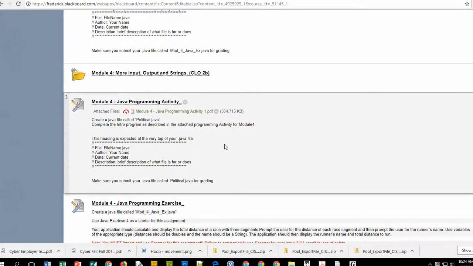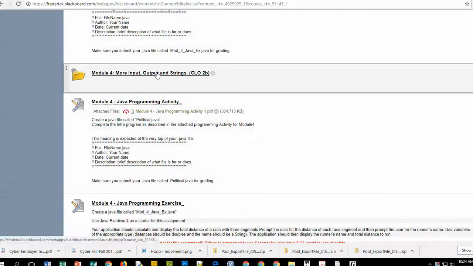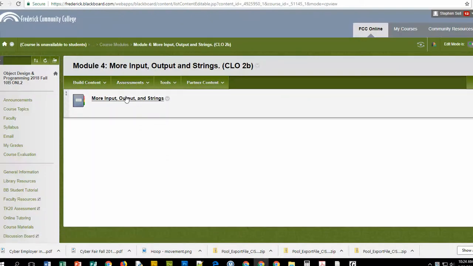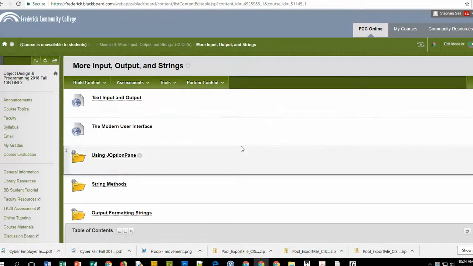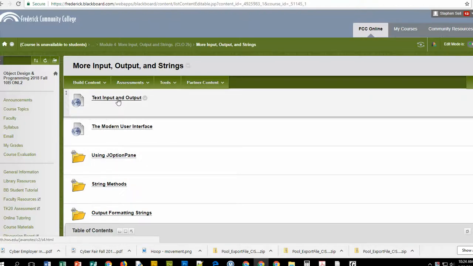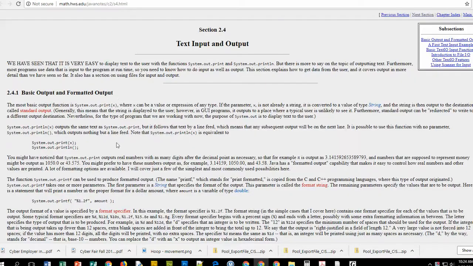Alright, in this video I'm going to be talking about some concepts in Module 4. Some things in Module 4 that we get into are other ways to do output, more detailed strings, but most importantly, how to get input from the user. So first I want to look at text input and output.